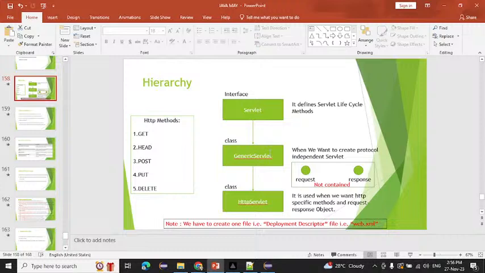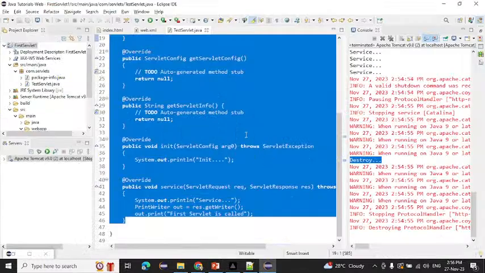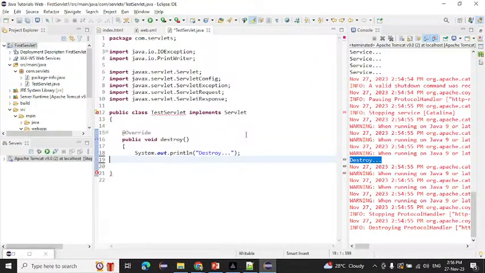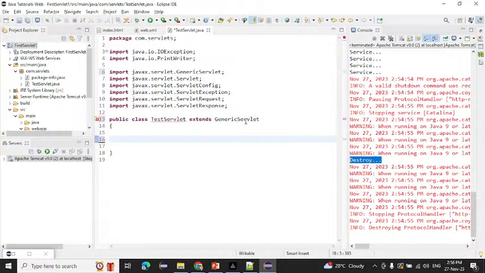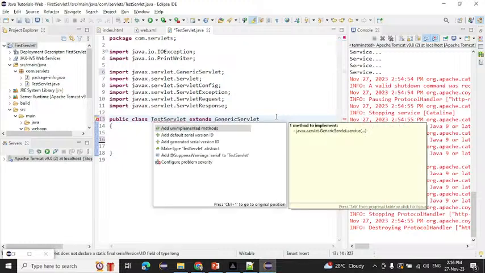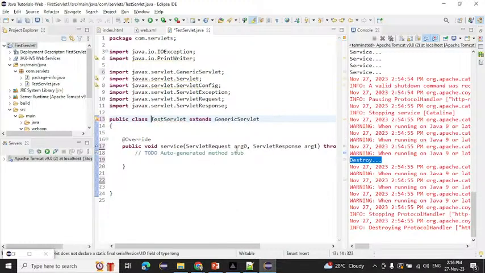And if you want to use GenericServlet, how can you use it? Simply you have to write extends GenericServlet, and with the help of GenericServlet you are able to create a servlet. Now here, if I want to create a servlet with the help of GenericServlet, simply we write extends GenericServlet. If I create it like that, it will force you to create a service method.